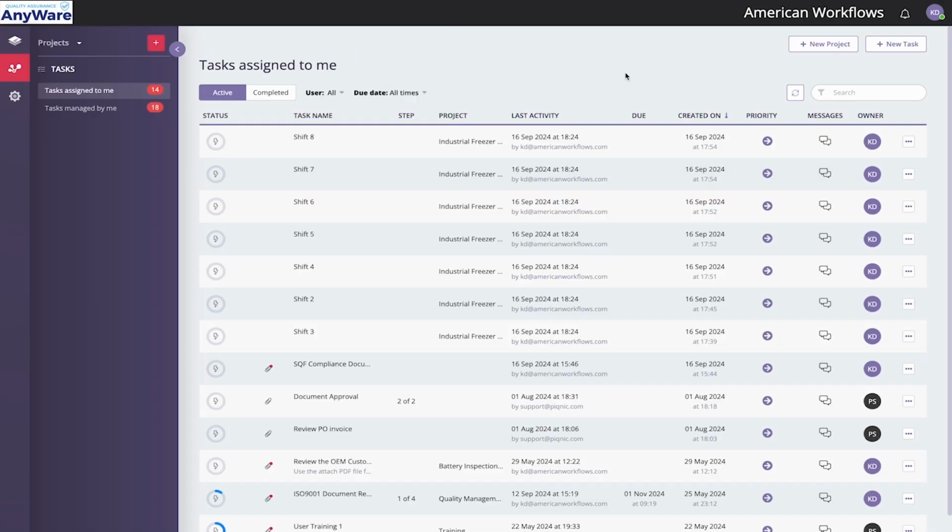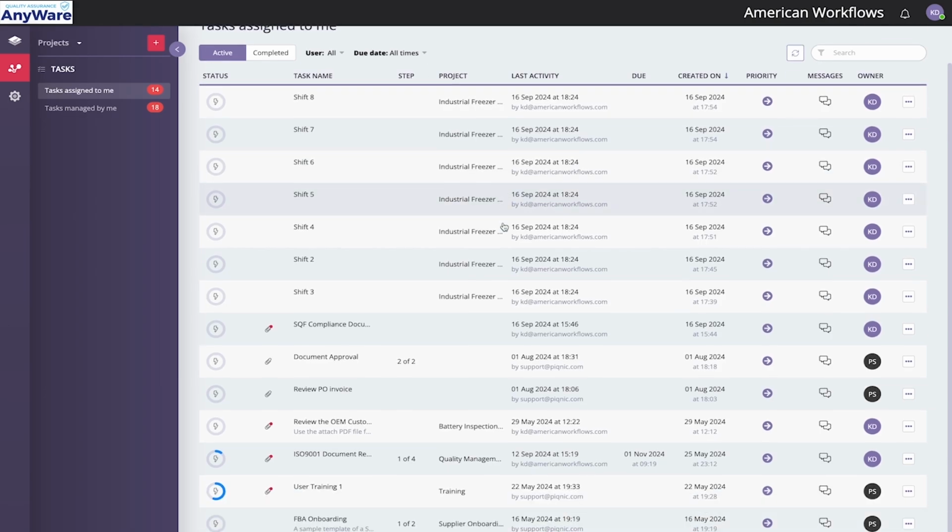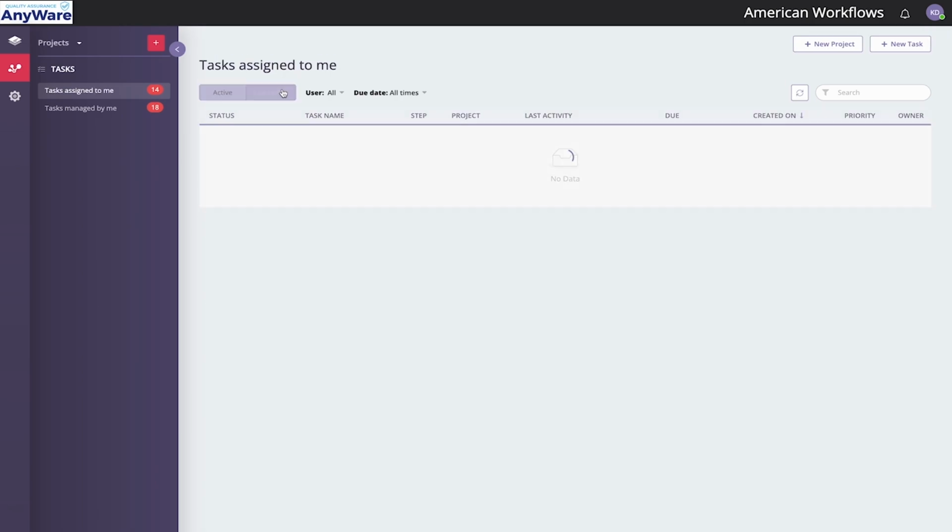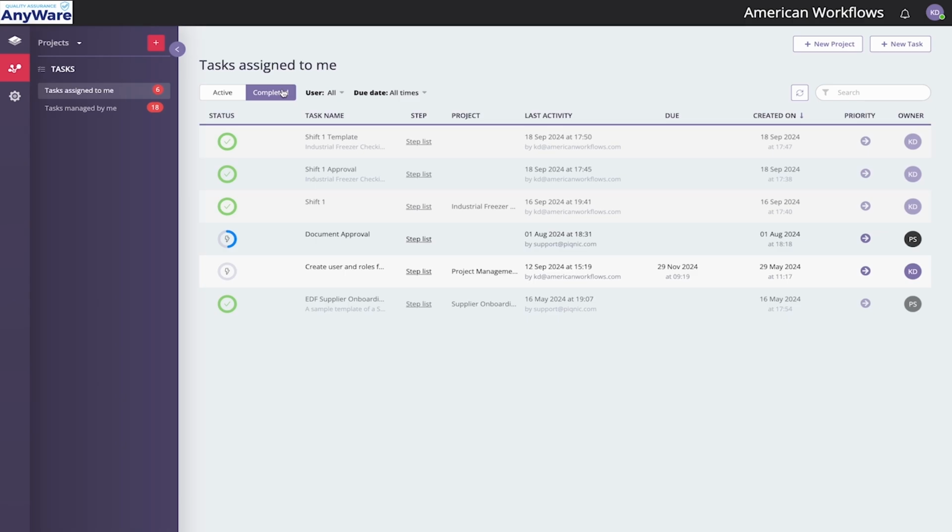All right, so we are in the compliance project management. The first thing you'll see is all the tasks that are assigned to me. Under that, these are all the active ones, as you can see right here, all the active tasks assigned to me with their status, task name, steps if there are any, project name, last activity, due dates, created on, priority levels, messages, and lastly, their owners. The owners are who created this specific task. If you want to see the completed ones, we can simply switch to completed, and you'll see all your completed tasks that are assigned to me.